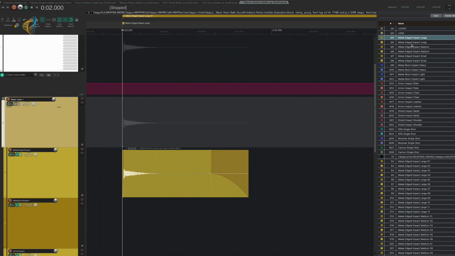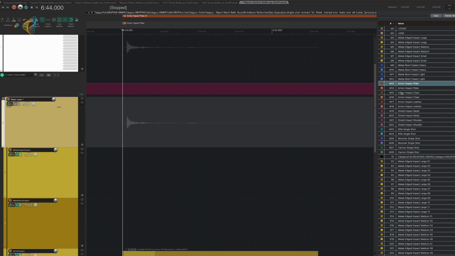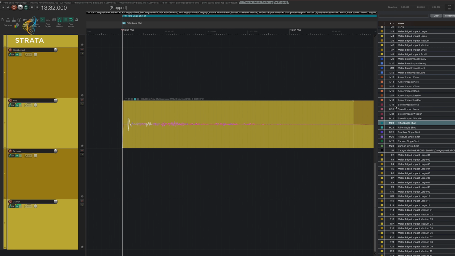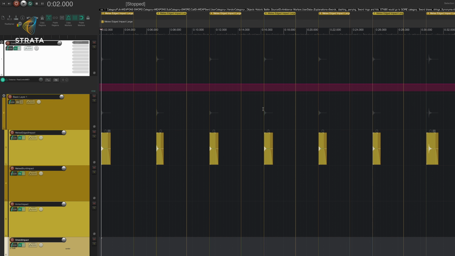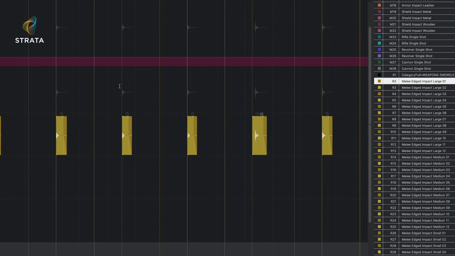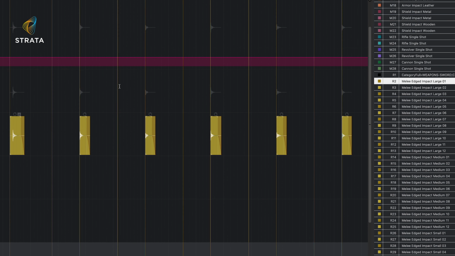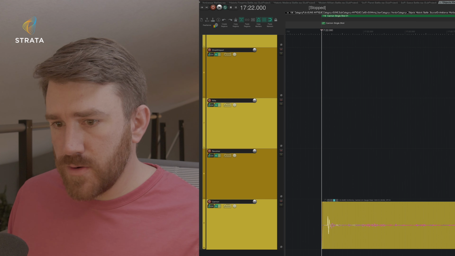Melee edged impact large, armor impact, rifle single shot, armor impact leather. We have a lot of variations for each of these sounds as well, sometimes up to 12 of them. These would work really well as spot sounds in a blend container in the background. And then cannon single shot.